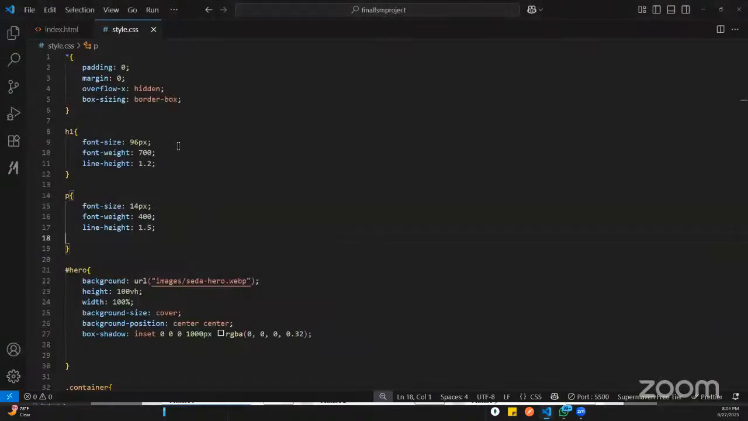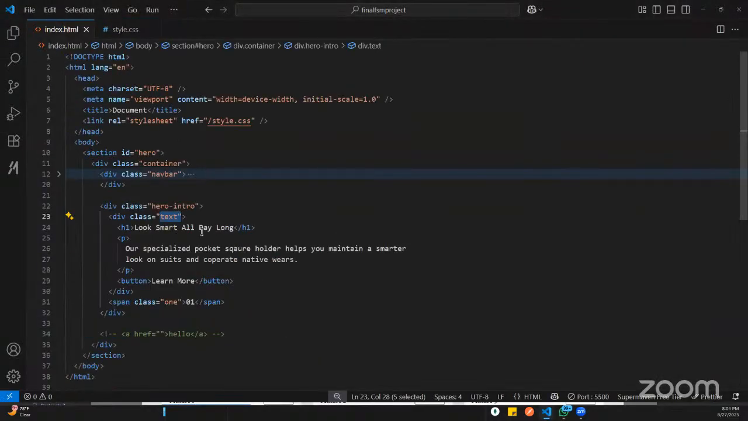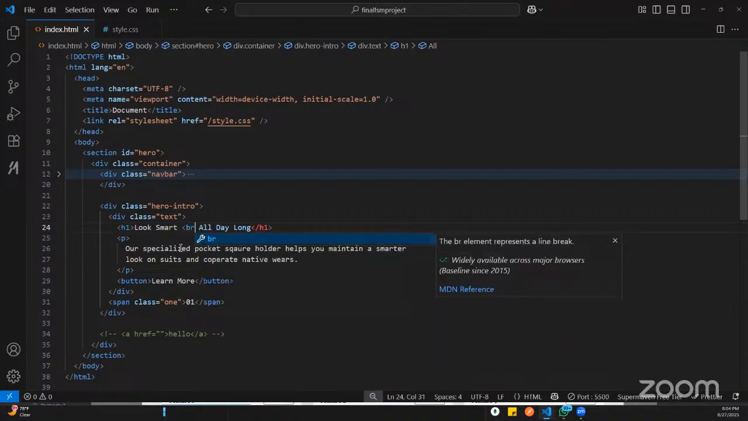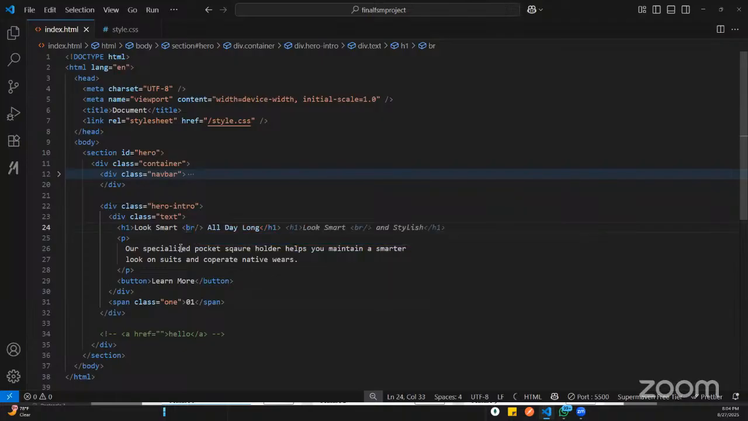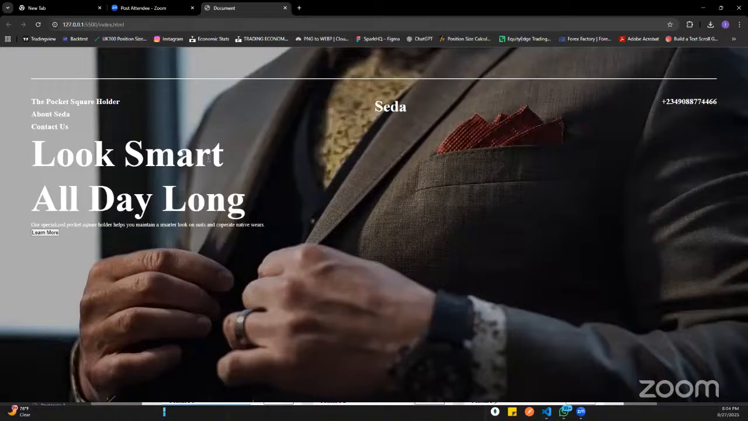So to achieve that, we have this BR tag I mentioned that day. Look smart all day long. So I'll have the BR tag here. It's a self-closing tag, like so. And then it's broken down to look smart all day long.